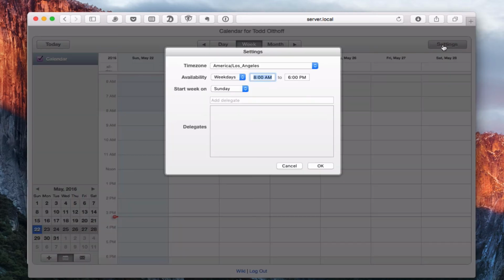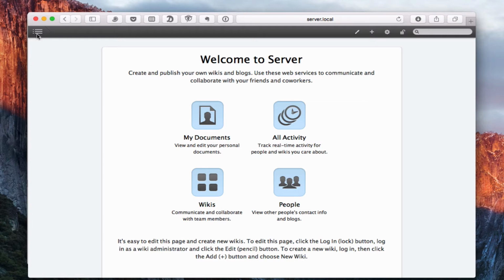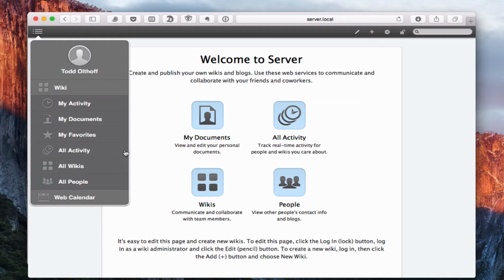I do have some basic settings just in terms of time zone and when the week starts and delegates and all that kind of stuff. So let's go ahead and cancel that. But I just wanted to show there is a web server that's built in. Let's go ahead and go back to the wiki. So you'll see that all of this stuff here is similar to these things out here, and they do overlap.